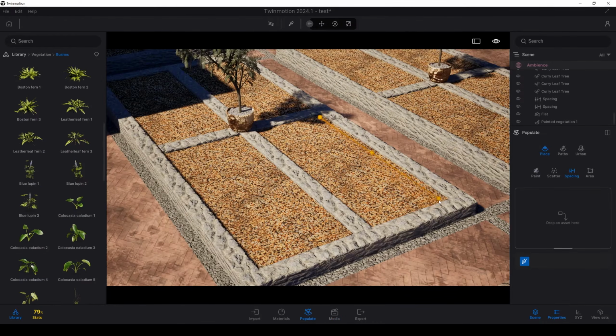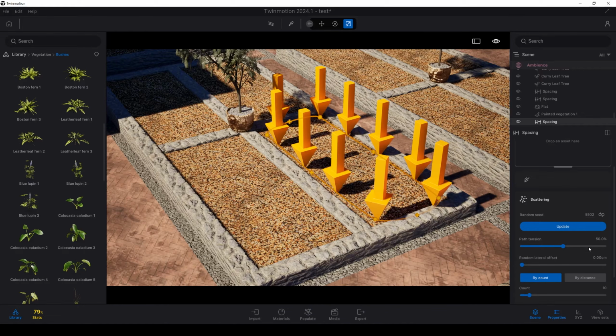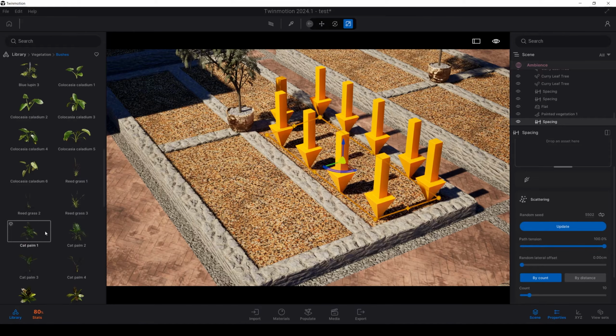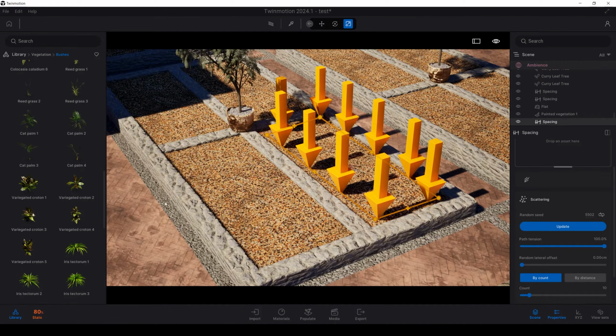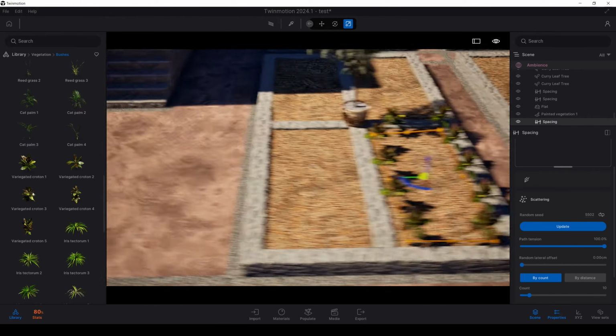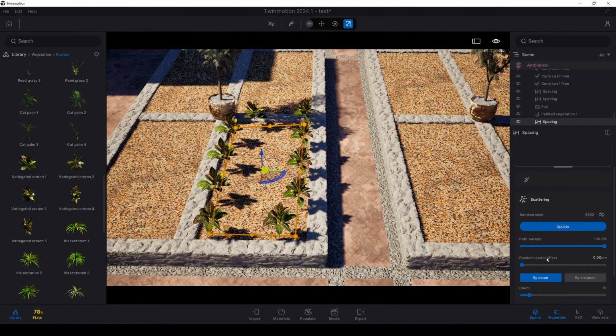Alright, let's create more details. We will use spacing tool for these islands. For the corner, we will change the path tension to make it more cornered. And after that, I will test out these assets by dragging and not dropping onto scene. Once we decide, we will throw into our spacing tool.